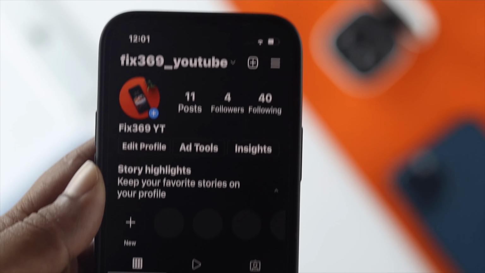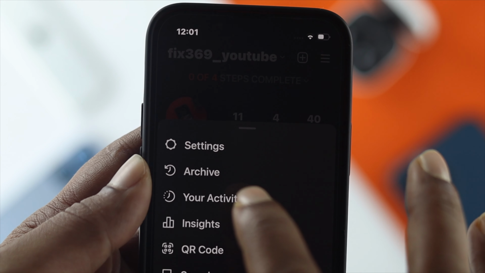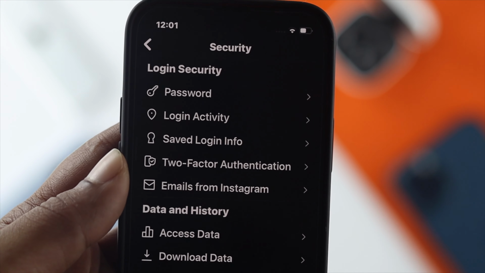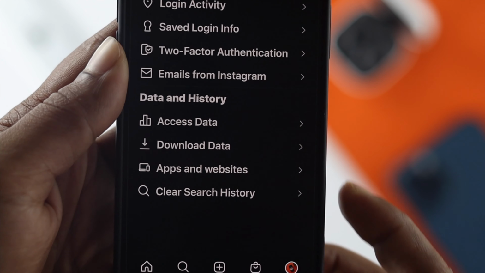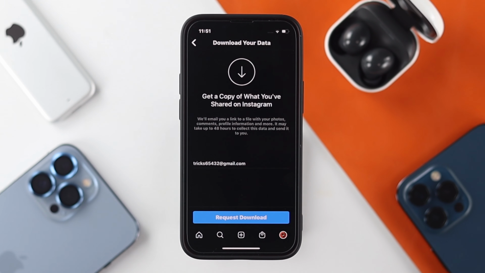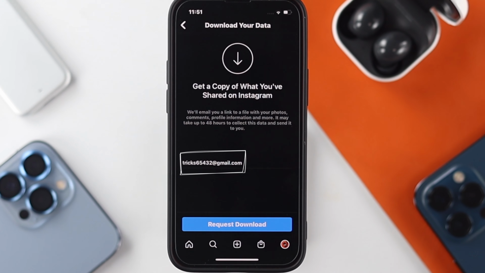Once you're here, tap on this three-dot line, and here, choose your settings. Now, once you're here, go ahead and choose your security. From there, you'll be able to see this option called download data. Go ahead and tap on there, and quickly after that you need to enter your email address that you want to get your files off.